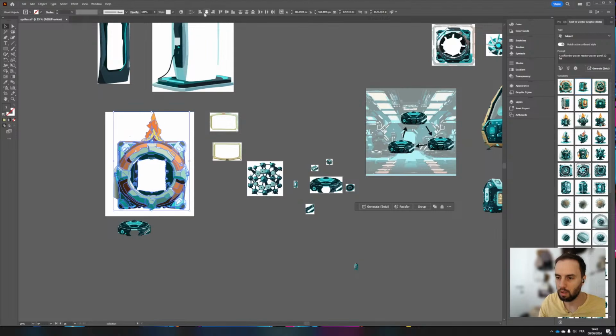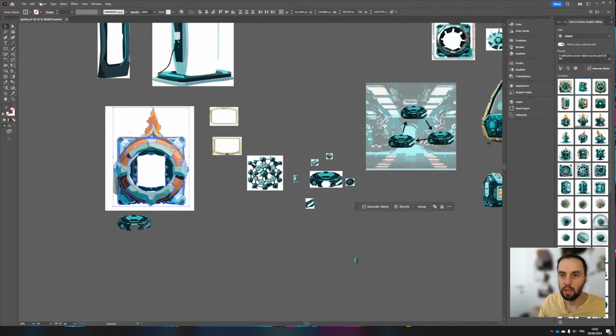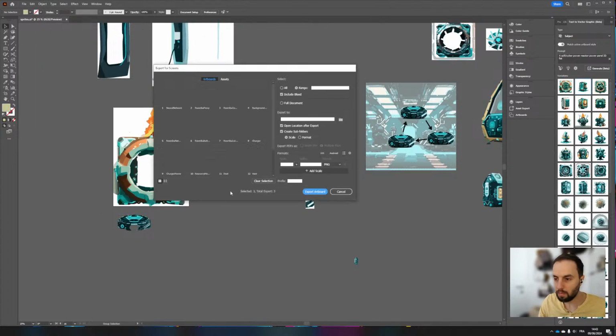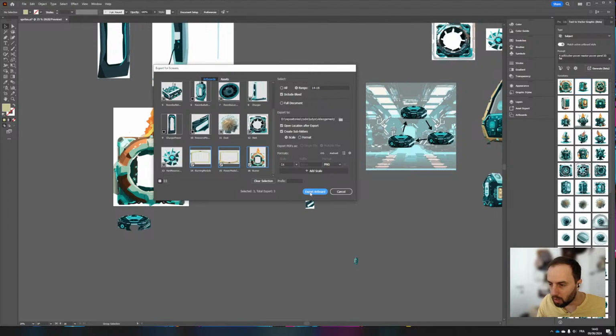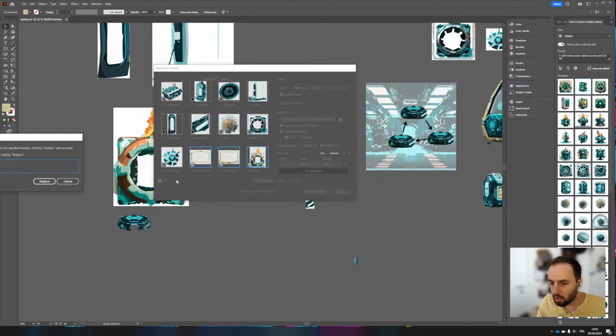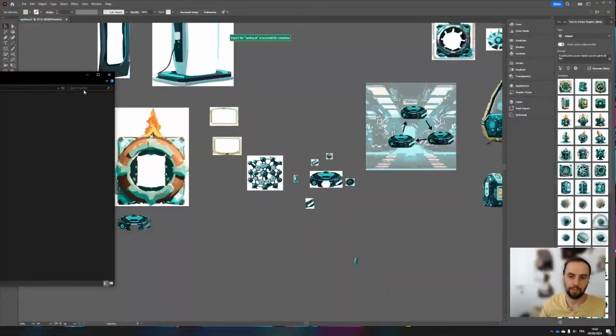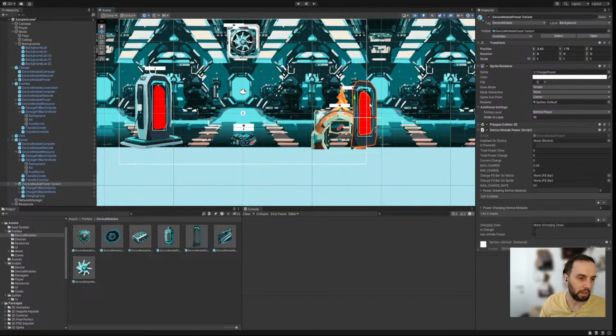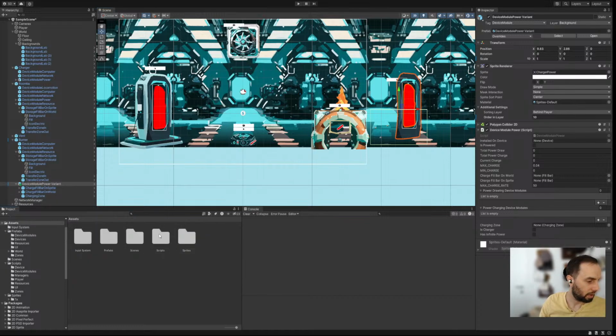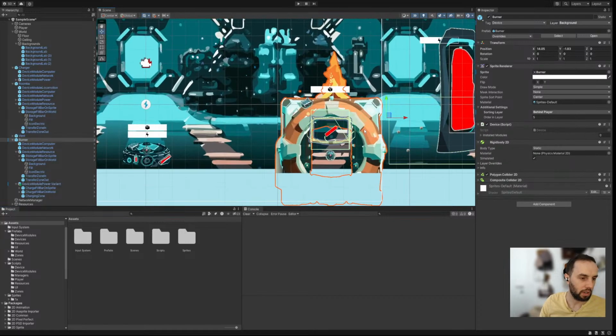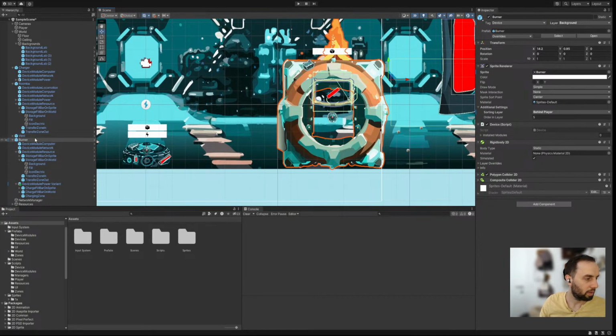What? Yeah, that makes more sense. Object, fit to selected art. There we go. Export them all again. We replace everything. Yes. Sure. Let's go back here. This should be changed. Oh, it already changed both of them. That's cool.